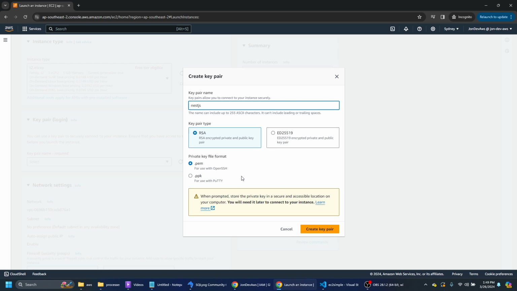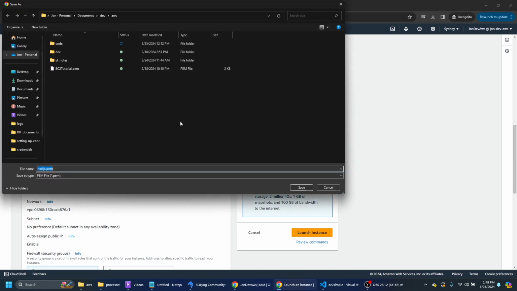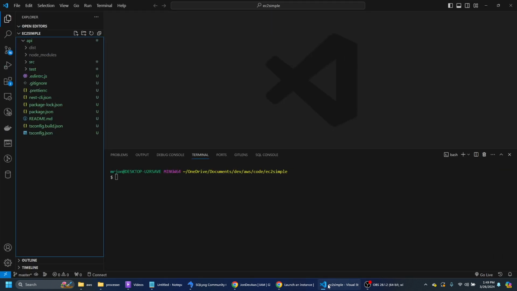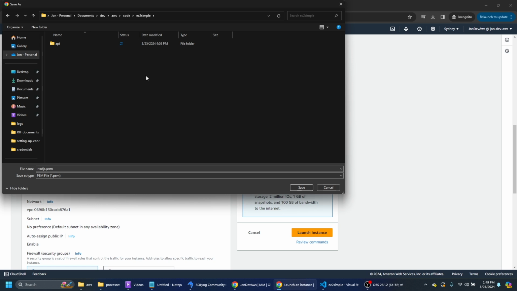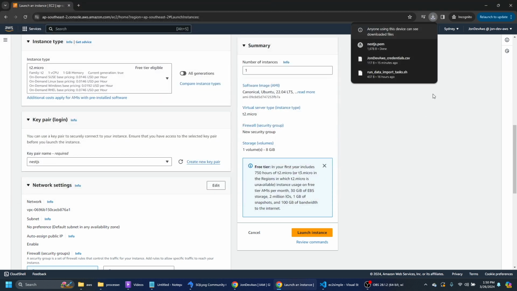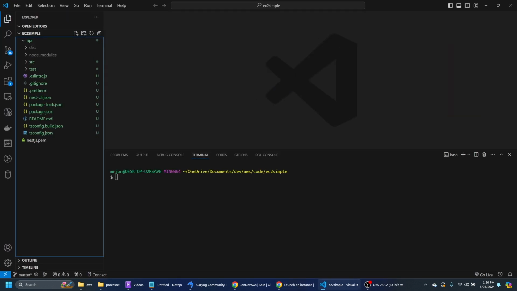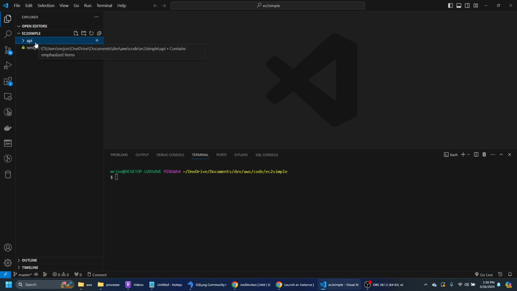Unless you're on an older version of Windows, under 10, you can use the PPK. So I'm just going to go ahead and create that. And then I'm just going to save it in code, and then EC2 simple, which is the folder I've got. I'm going to save it next to my API. So you can save this in a secure spot wherever you want. But essentially I'm going to have my NestJS API, and I'm going to have my keys here.